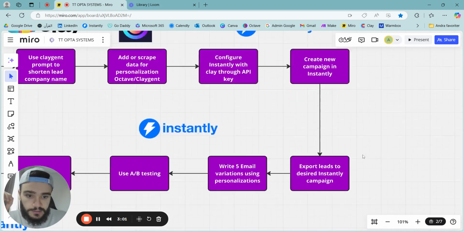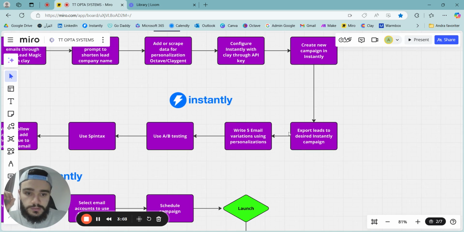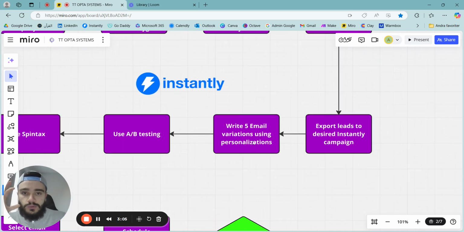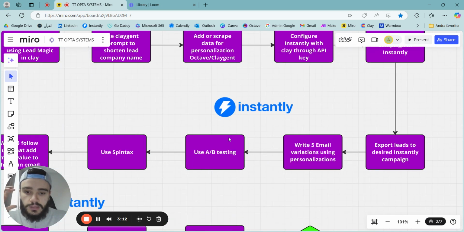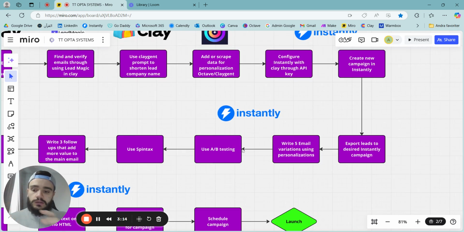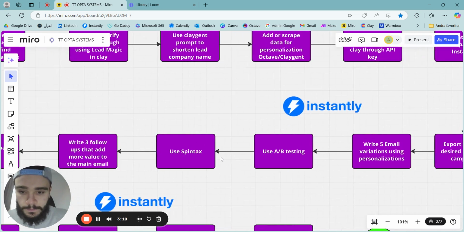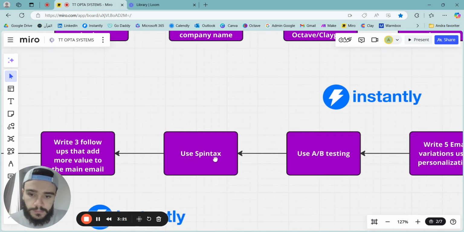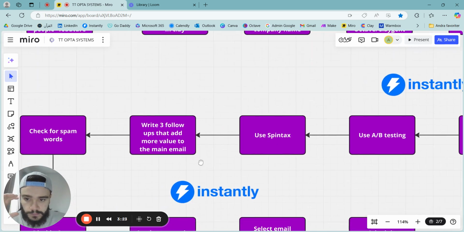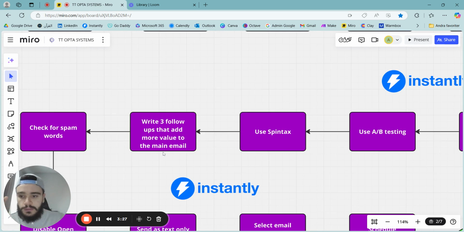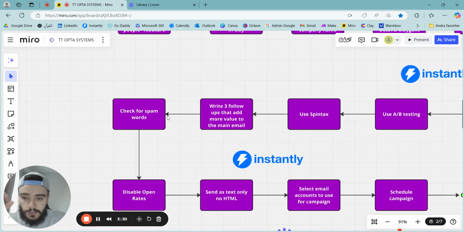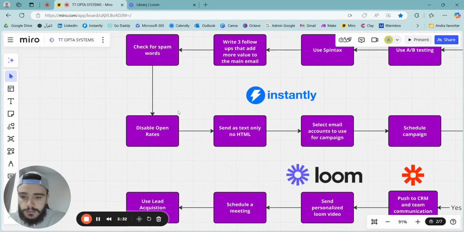Create a new campaign in Instantly. You export the leads to the desired Instantly campaign. Then you write, let's say, 5 email variations using these personalizations, so using that data. Enable A/B testing to try this email versus this email for the same type of leads, see what works. Use spin tags to make the emails different, very important. Write 3 follow-ups for each campaign that add more value to the main email. And then you check for spam words through MailMeteor or Instantly.